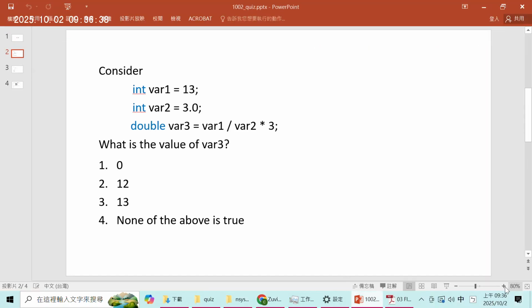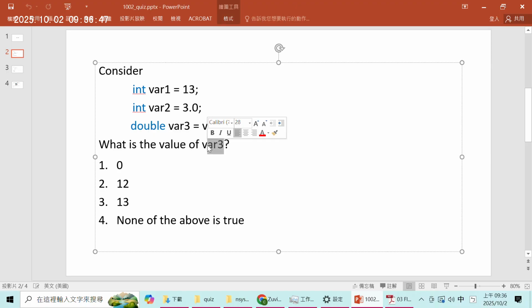Here is the first question. Here are 3 statements, and you need to determine the value of VAR3 after the 3 statements.